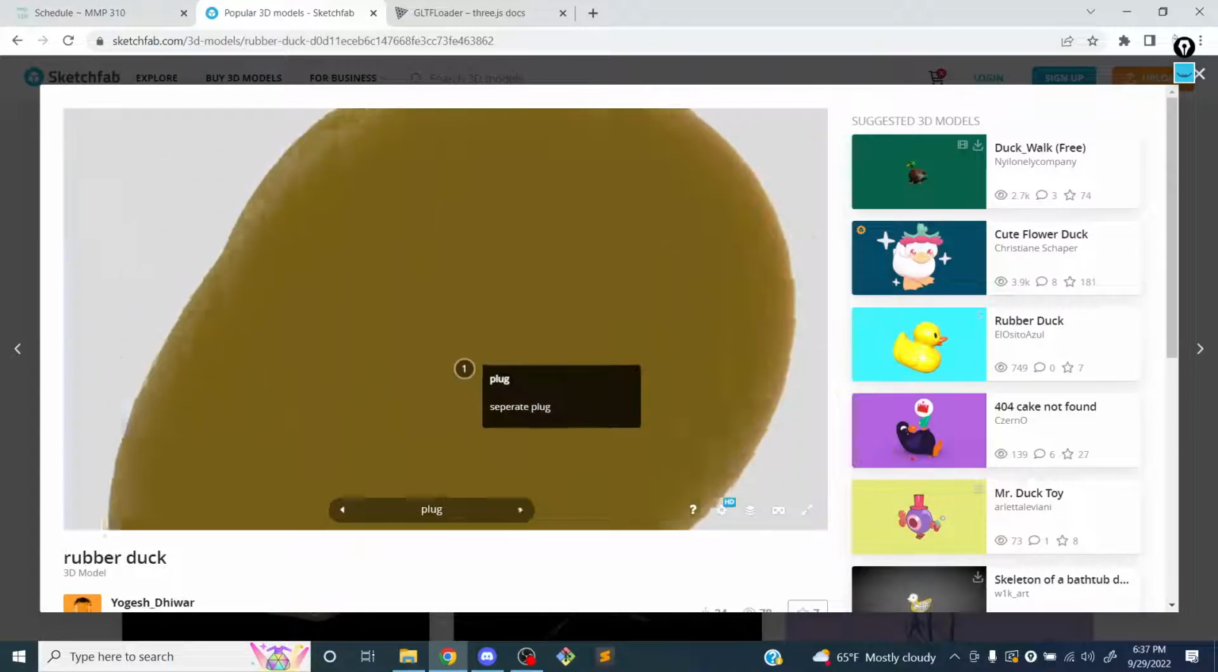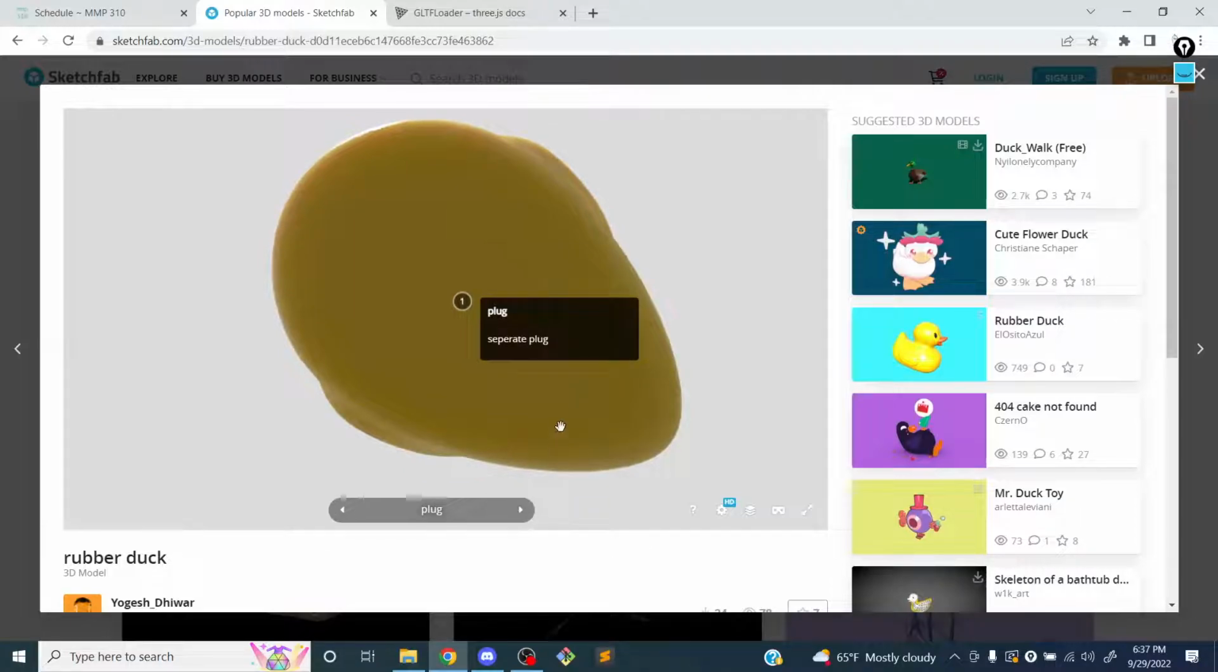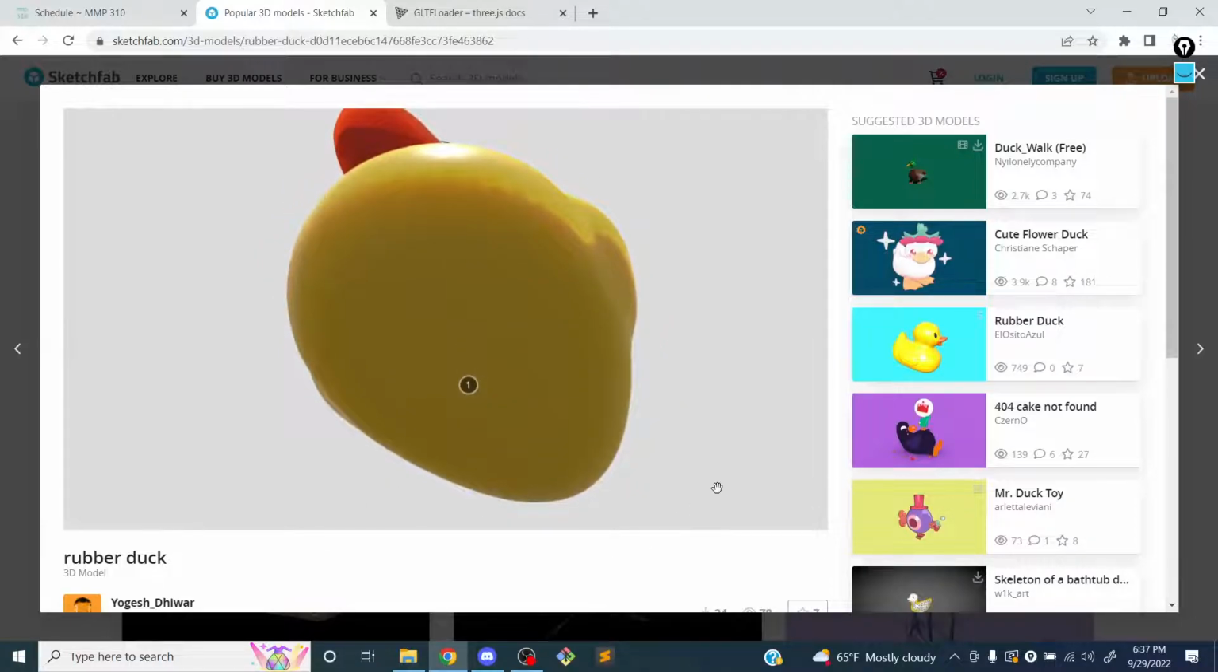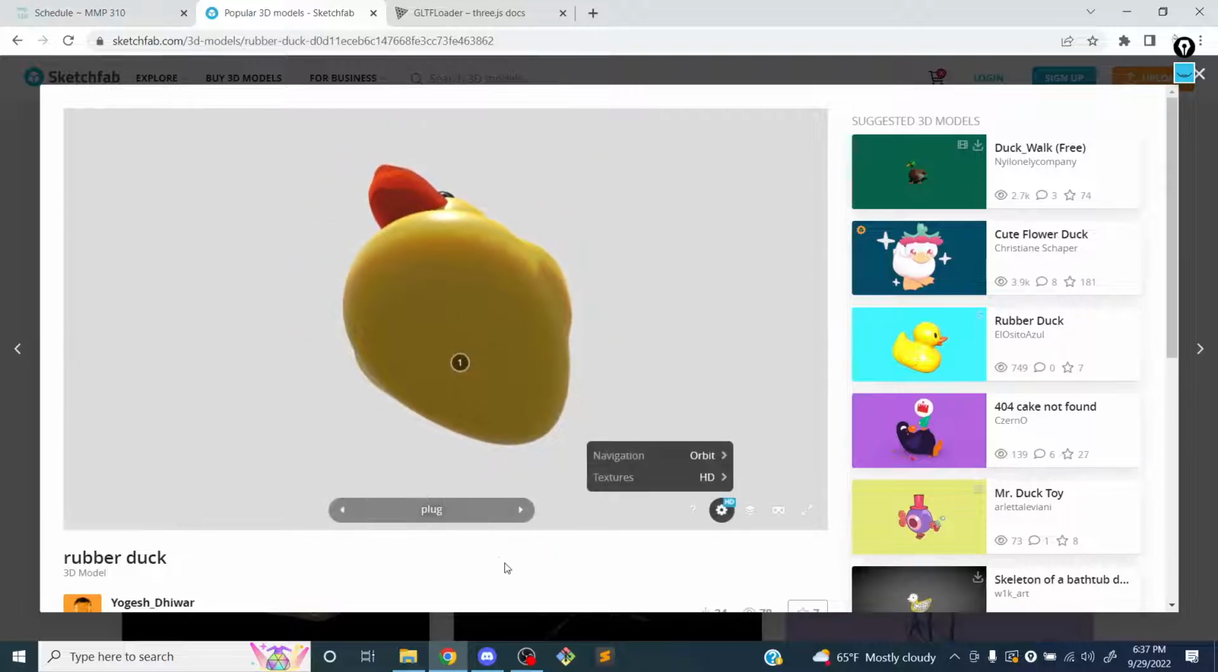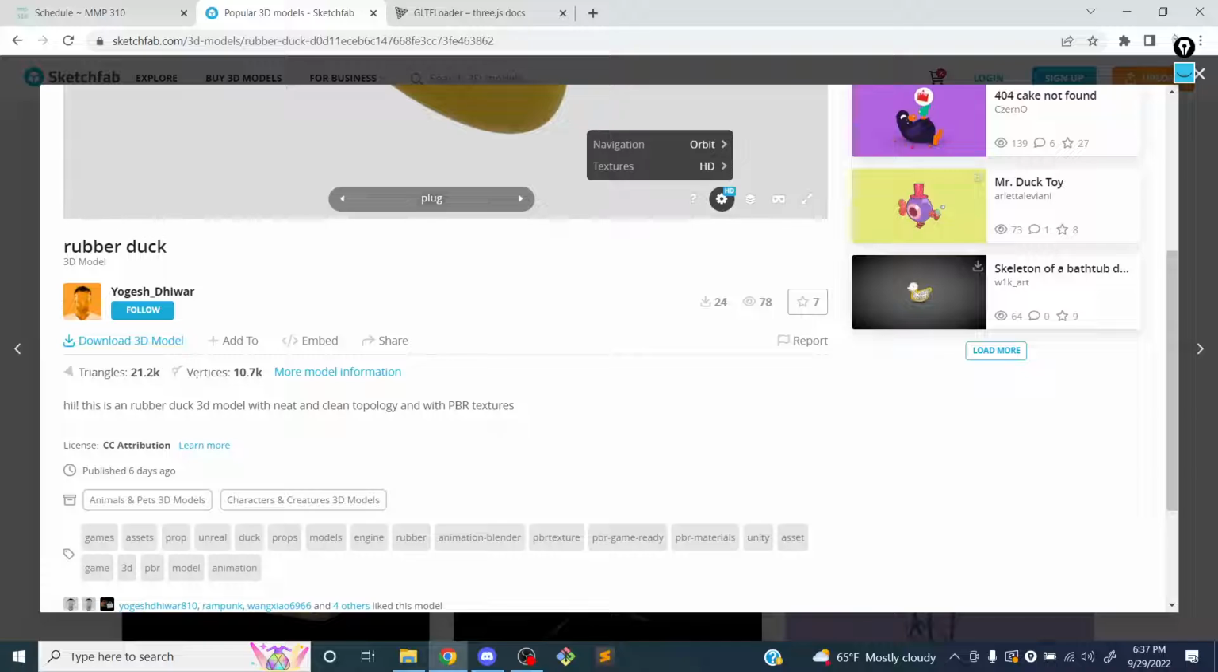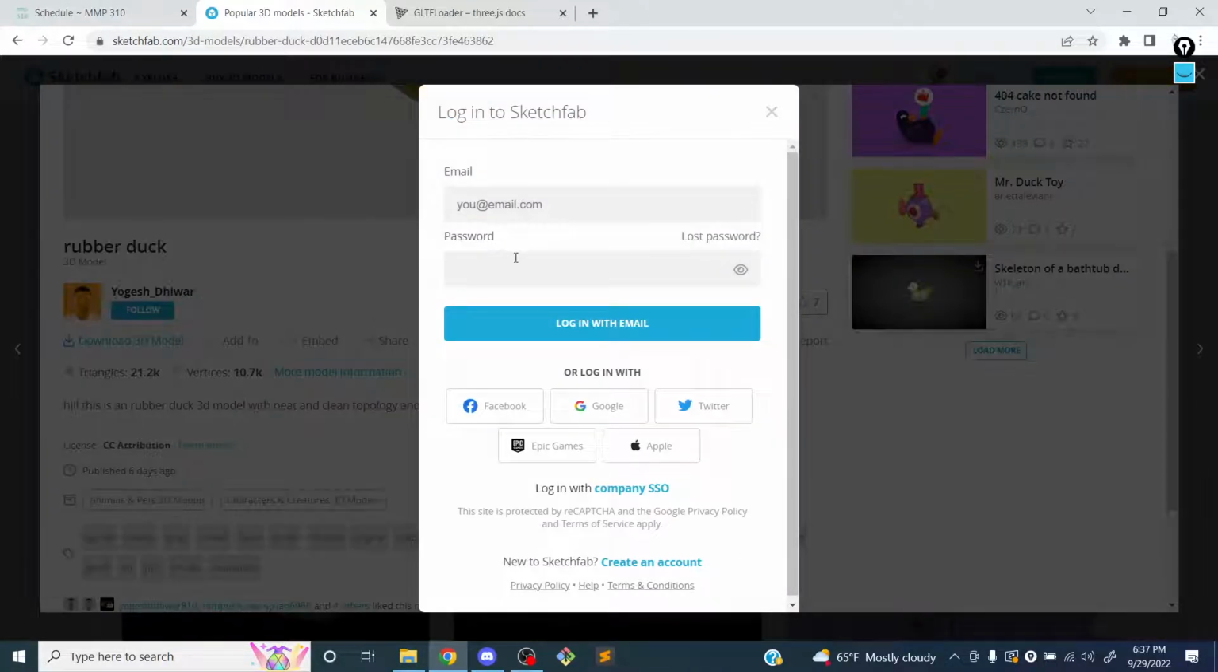And yeah, that looks fine. This should be good. And it also has a view in VR if you have a VR headset. And you can change the textures and stuff. There's a bunch of different settings that we can do here. But we want to just download this. So let's go down here, click on download 3D model.